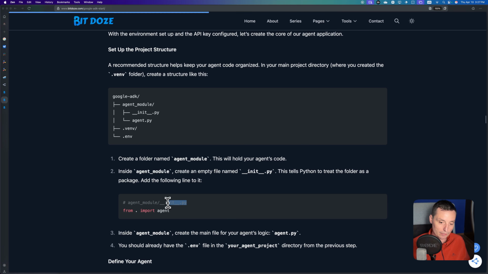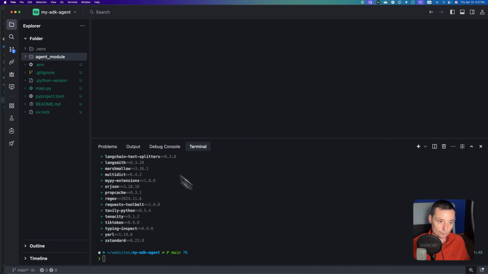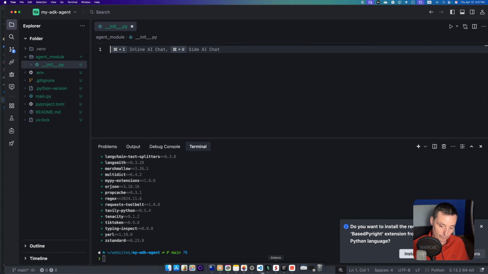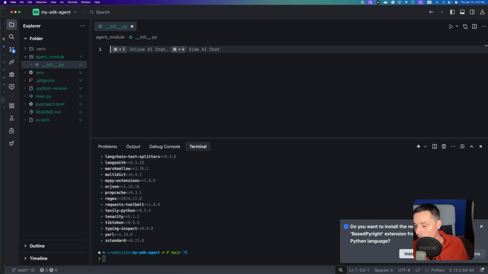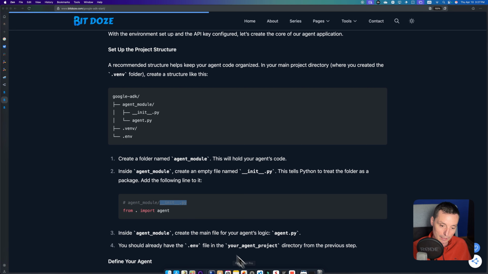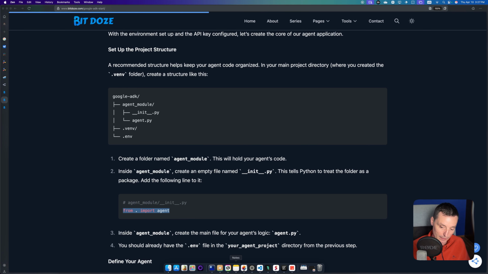Let's see this one, init, and we are going to import that new file in here like this. Let me add the other thing. Okay, no, I don't want to install anything. Okay, let me import this thing in there.